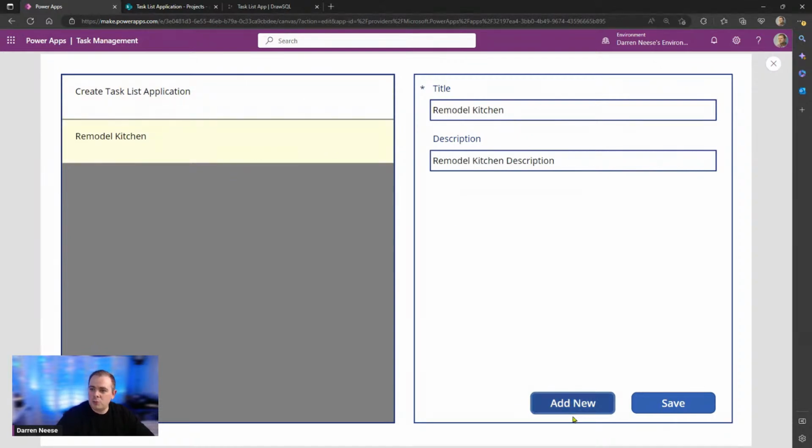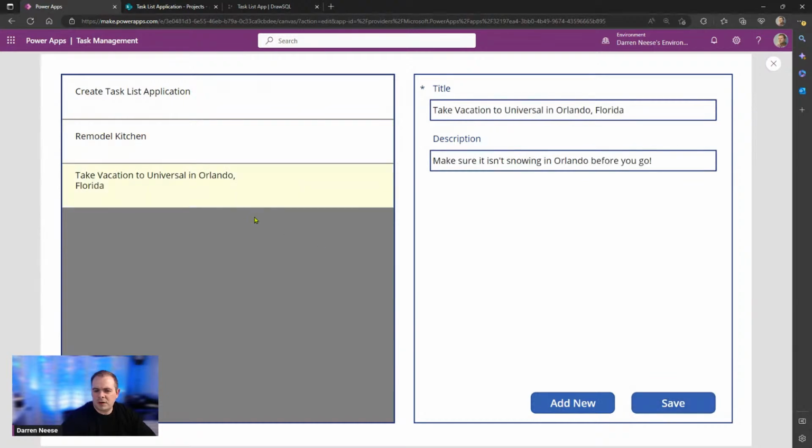Now, if I want to add in a new project, I'm going to say take vacation to Universal Orlando, Florida. And then here, make sure it isn't snowing in Orlando before you go. I'm going to hit save, and that should add it there. Okay, very good.